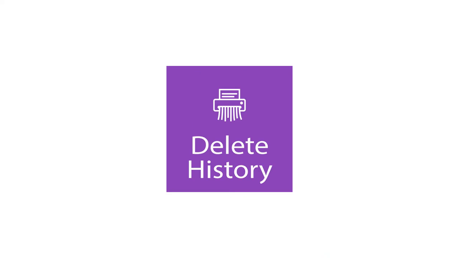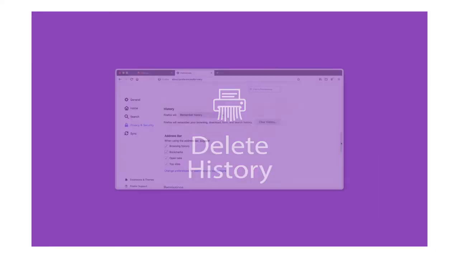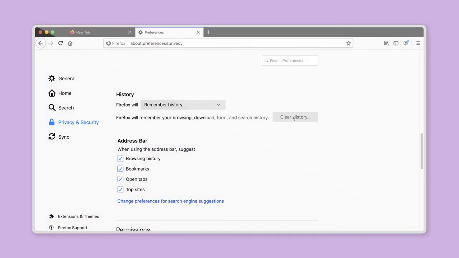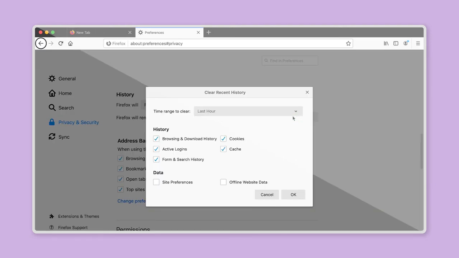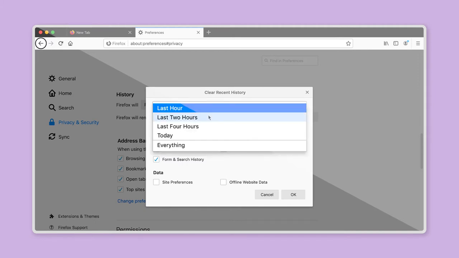Step 2. How to delete your website history. Now click on Clear History here. A pop-up window will appear that will allow you to select the time range to clear. Last hour, last 2 hours, last 4 hours, today, or everything.